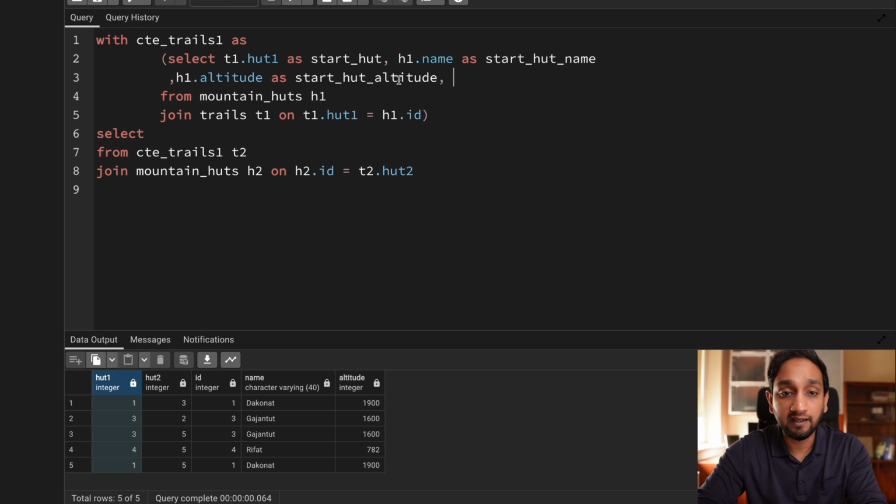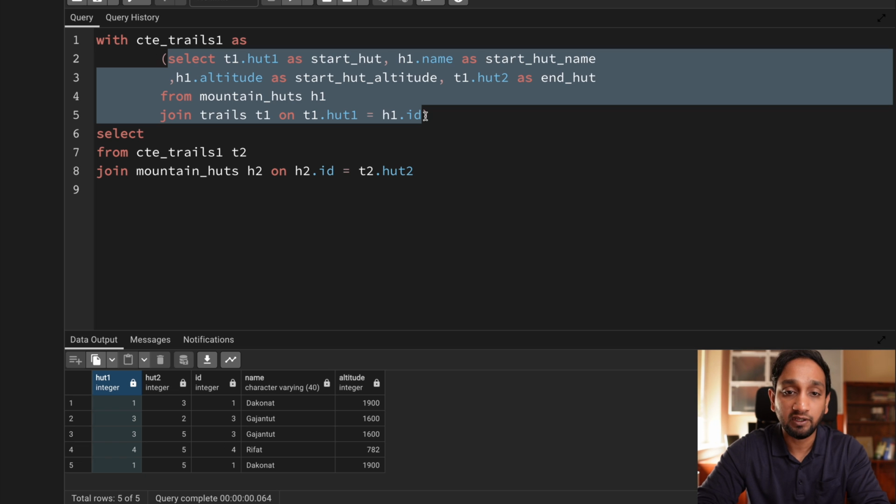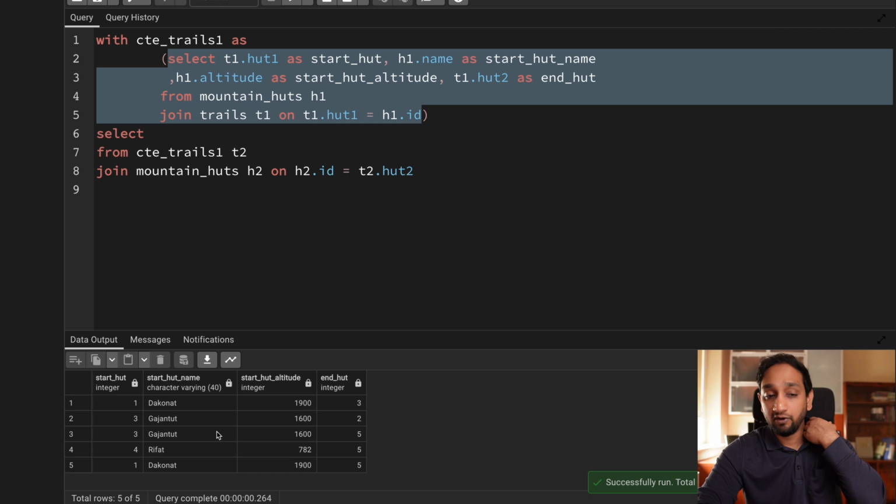Okay, the next thing that I need here is basically the hut2, right? So I will say, let's say T1 dot hut2. I'll rename it, I'll say this is my end hut, right? And not hut2, just end hut. So my hut1 is my starting hut, and my hut2 is basically my end hut. Now if I run this, you see now this is the data I had after renaming of the columns. I just renamed the columns and ordered it better.